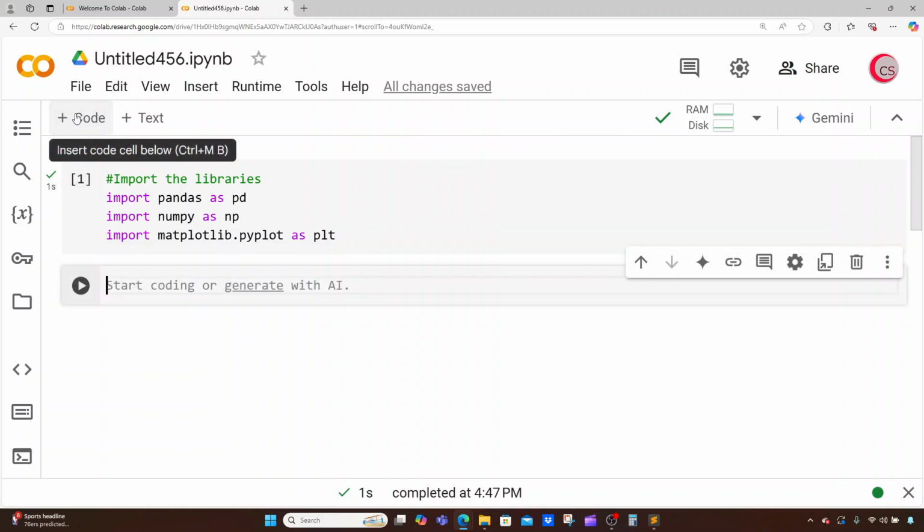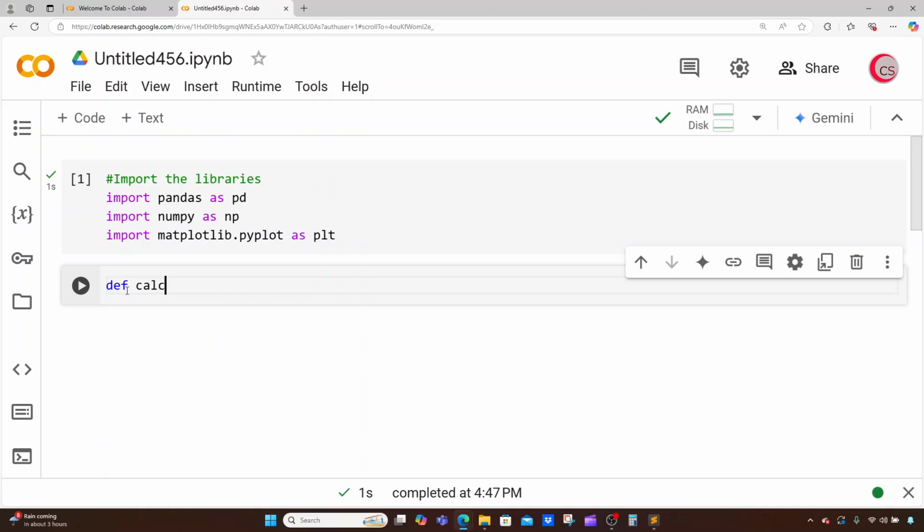I'm going to create a new cell by clicking that code button in the top left. Now I have this new cell, and in this cell, I'm going to create a function to calculate the RSI. RSI stands for Relative Strength Index, and it's an indicator that's used in trading to identify overbought or oversold conditions in an asset. Okay, so let's go ahead and create that function. I'm going to call it calculate underscore RSI, and it's going to take in some data, and it's going to take in some period that I'm going to default to 14.